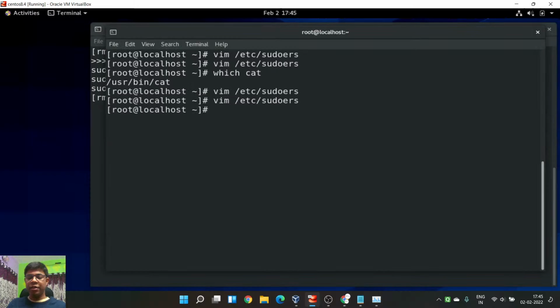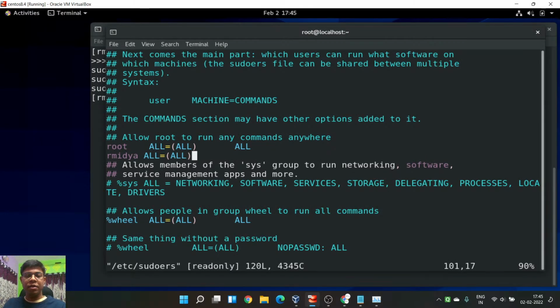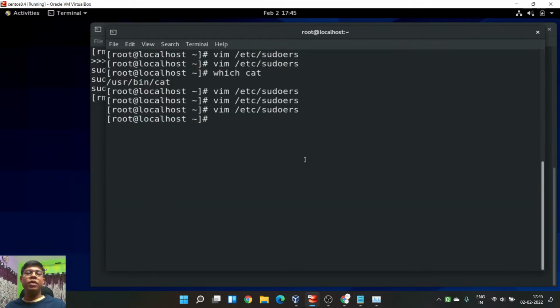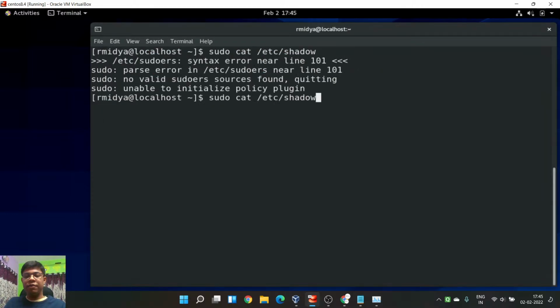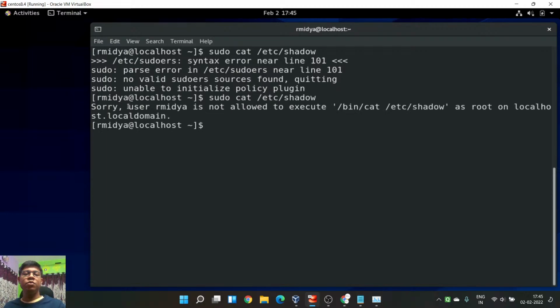So in that case, I need to give, let's say, /bin/yum. This time I'm just changing it to yum. As soon as I give it, if I try to read the file, user not allowed to execute cat on this thing. So this is the actual concept of privilege escalation.